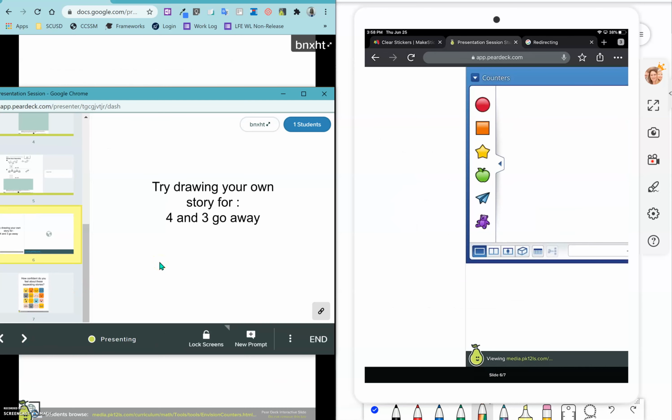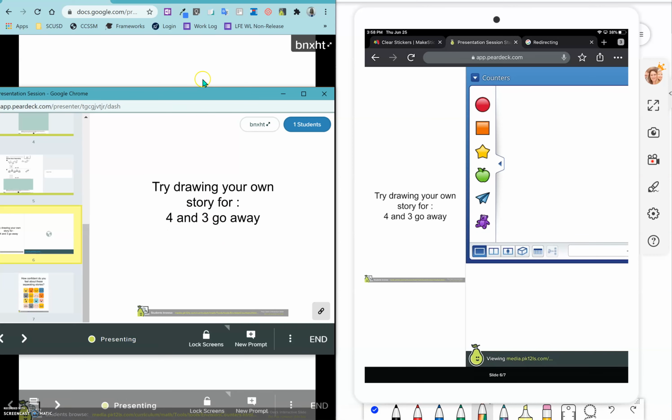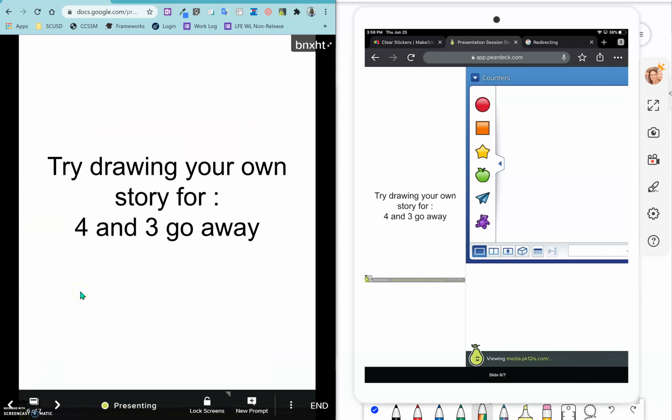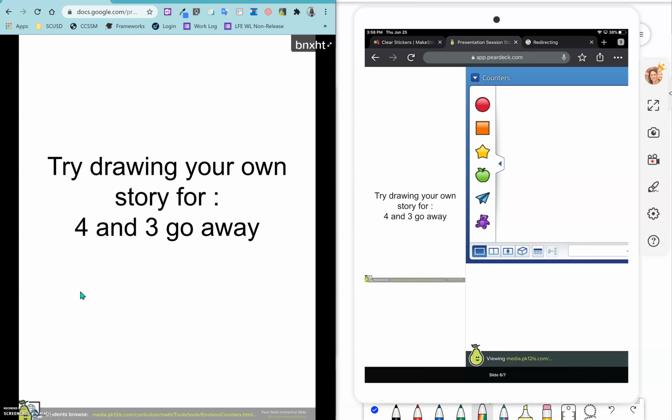So here's an example of a website. Here the prompt is: try drawing your own story for 4 and 3 go away. And on the student facing side, on the right hand side, you can see I've got a website. Unfortunately, the website doesn't quite fit, and as I try to zoom in and out on my iPad, it doesn't work. But I would say we've got enough to work with.